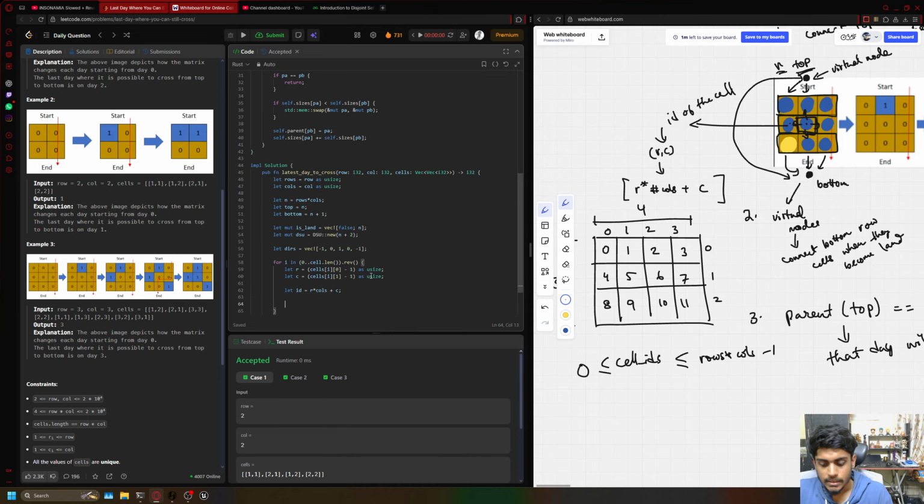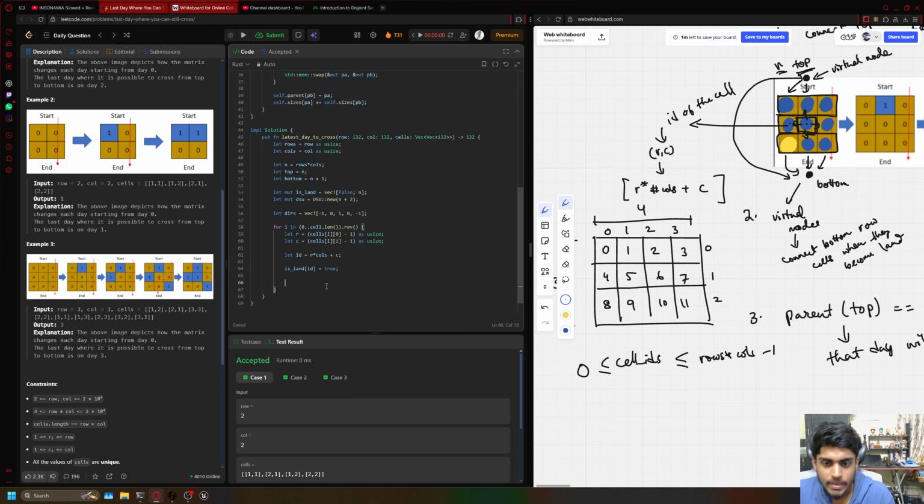Now, this is my current cell. As I'm traversing backward, this cell was flooded. In my iteration, I will unflood this. Basically, this cell will become a land. I'll say is_land of this id will be true now. This cell will be now a land. Now for this cell, I will iterate over all the 4 directions, so for d in range 0 to 4.